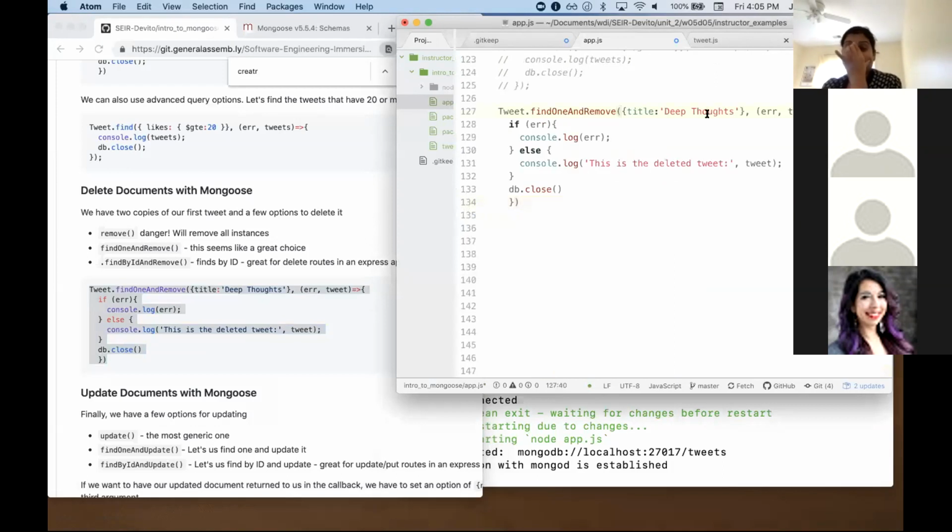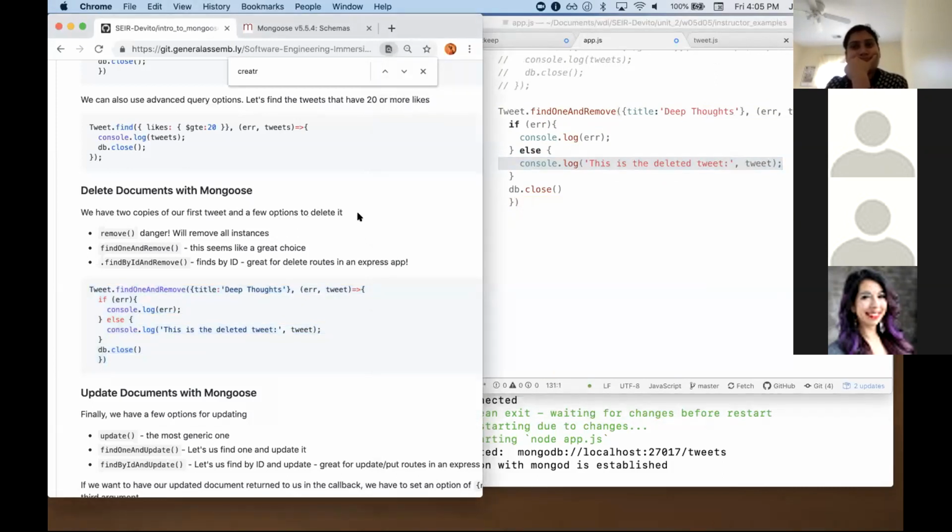So find deep thought, and if it errors, it trips, that's fine. Else, it's just going to console log that it deleted it, right? We have 2 copies of the first tweet, and a few options to delete it. So remove is going to remove it. Find and remove seems like a great choice. And then find by ID and remove. Find by ID is great for deleting routes, right? So when we start working with routes and sending the ID and we want to target that thing, this is what we'd be doing. Find by the ID and then remove it.